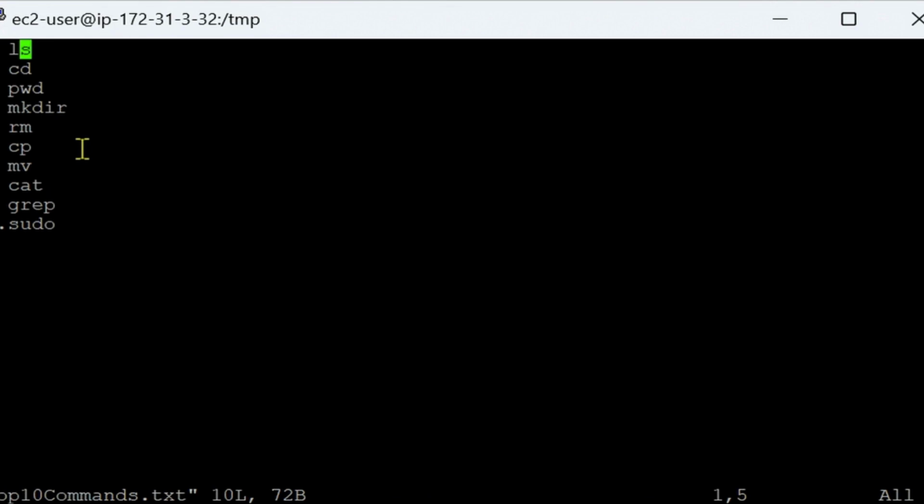The next is grep. grep is used to find out what content is present in a file. If you want to debug anything, that is really very helpful.